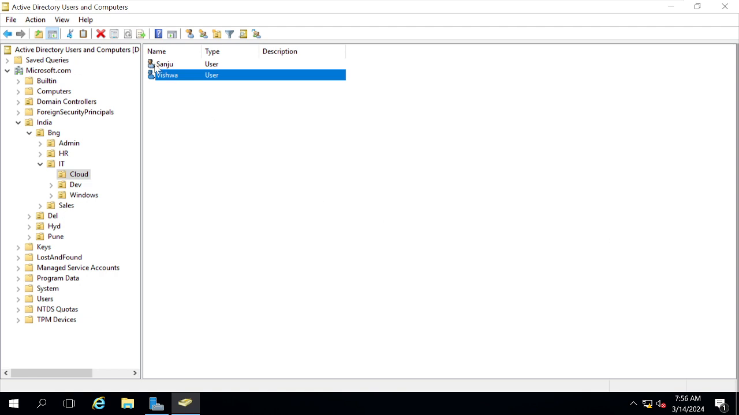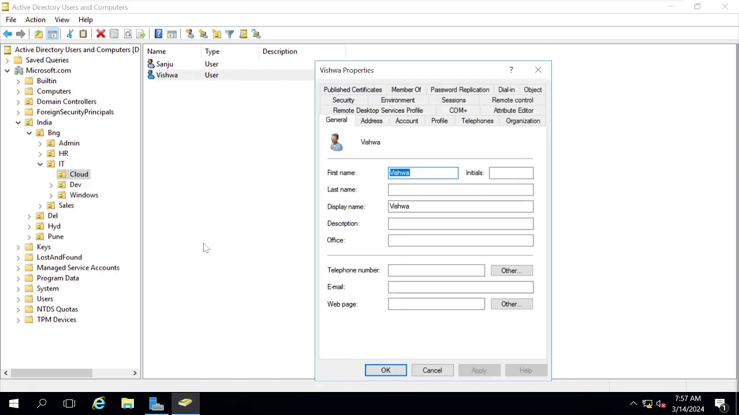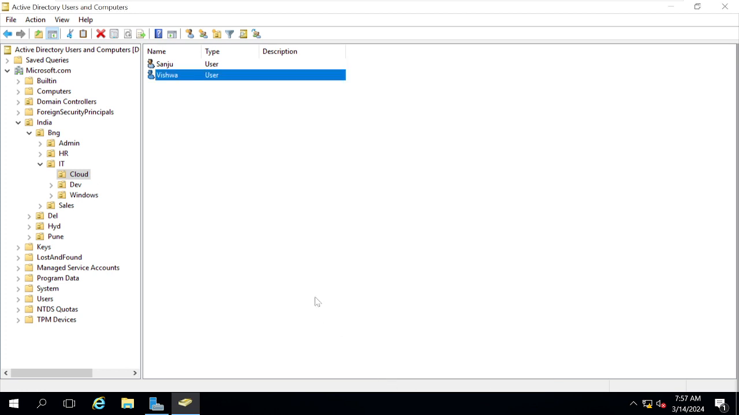What you have to do is right click on this user account, go to properties, and go to the account tab. Click on this account tab, and here you see unlock the user account. Check this box and click apply and OK. Now the user account got unlocked. You can now tell the user to kindly check with the actual password and try. That is called unlocking.